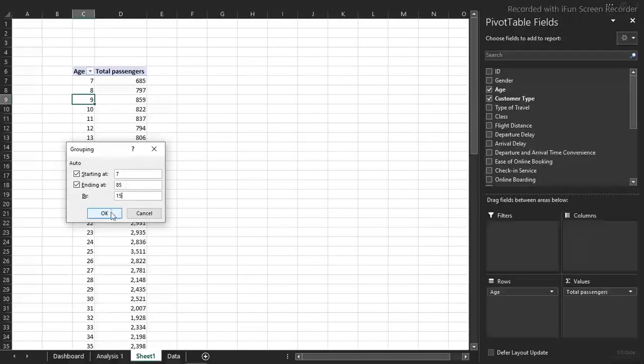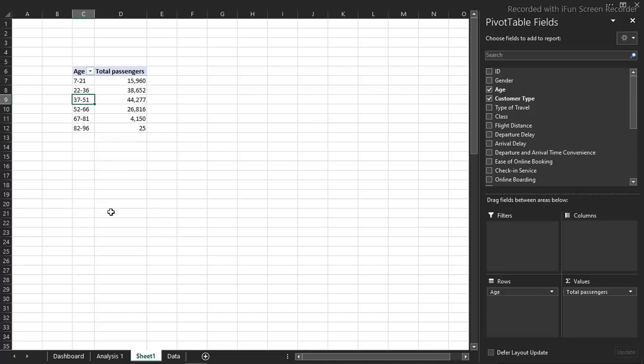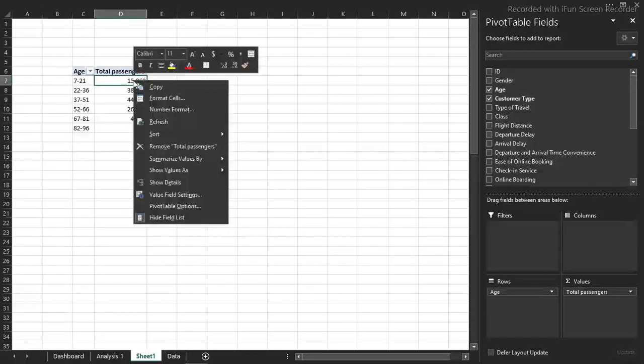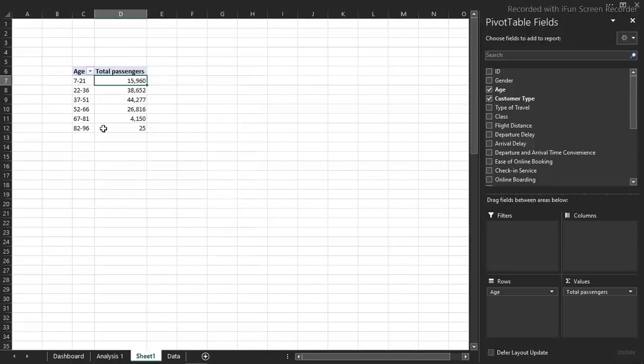I'm going to go ahead and click on it. Let's see what we have. Can you see this right now? So we have this. It has grouped this particular age for us from 7 years old to 21, 22 to 36, and all through and all of that. So we don't really want to have it on normal numbers. We want to have it on percentage, but this is for now. I'm just going to have it as a number.